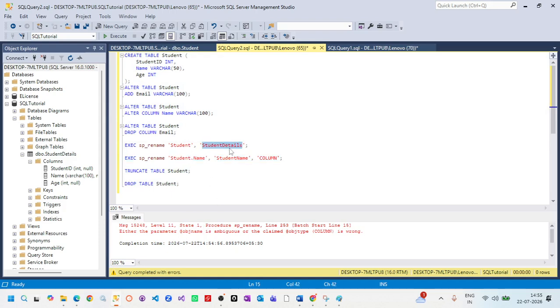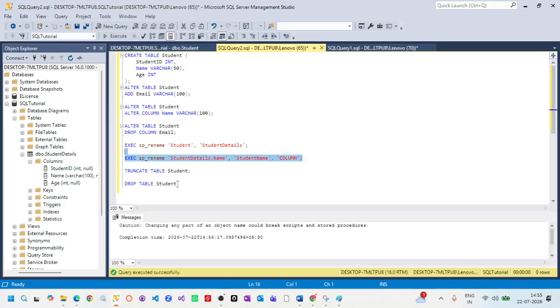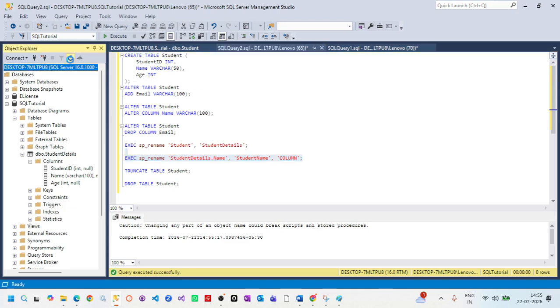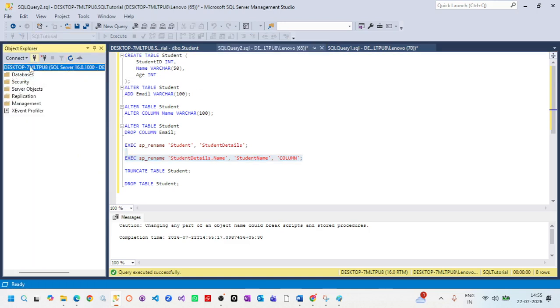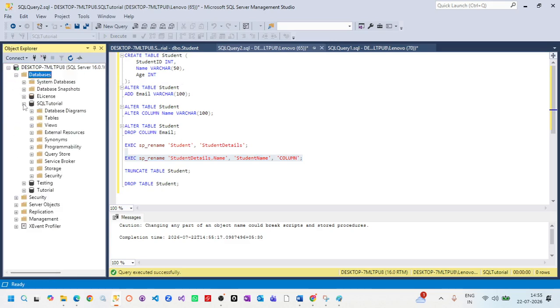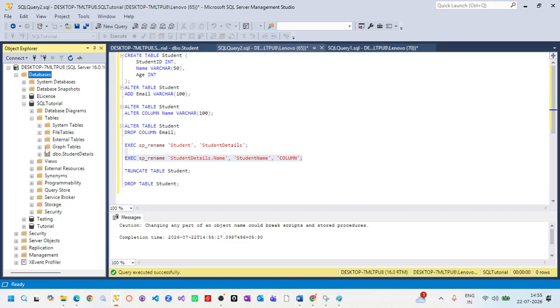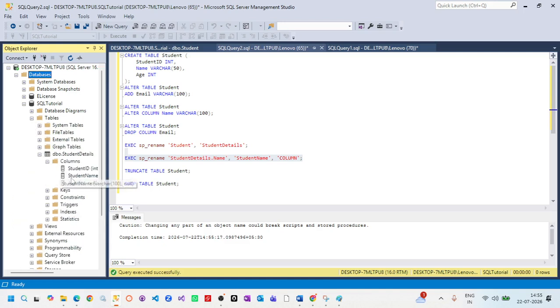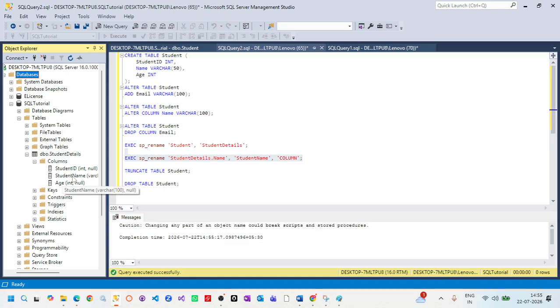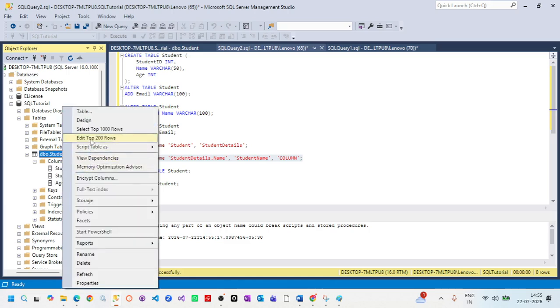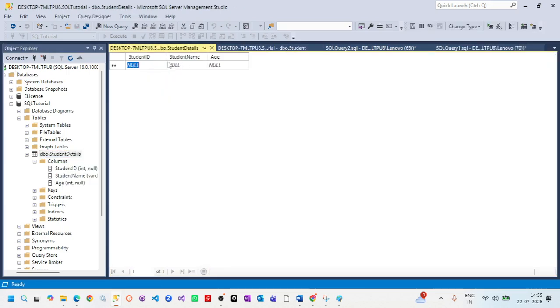Now incorrect table name, so I have to change this table name correctly. Now I'm going to execute this. Now it is successfully done. Now I'm going to refresh. Now you can see the database, expand, and SQL tutorial, and table, and students. Now you can see the name is changed to student name. Now I expand this with row. You can see the student ID and student name, age, like that it is coming.